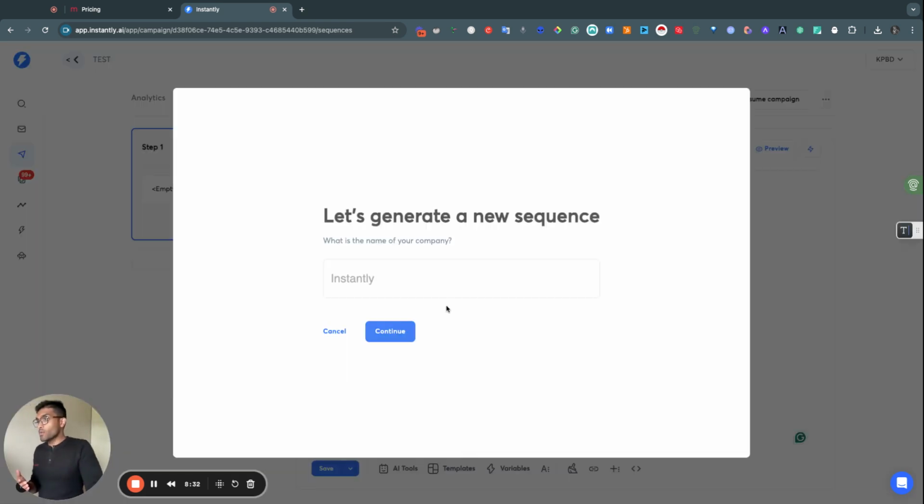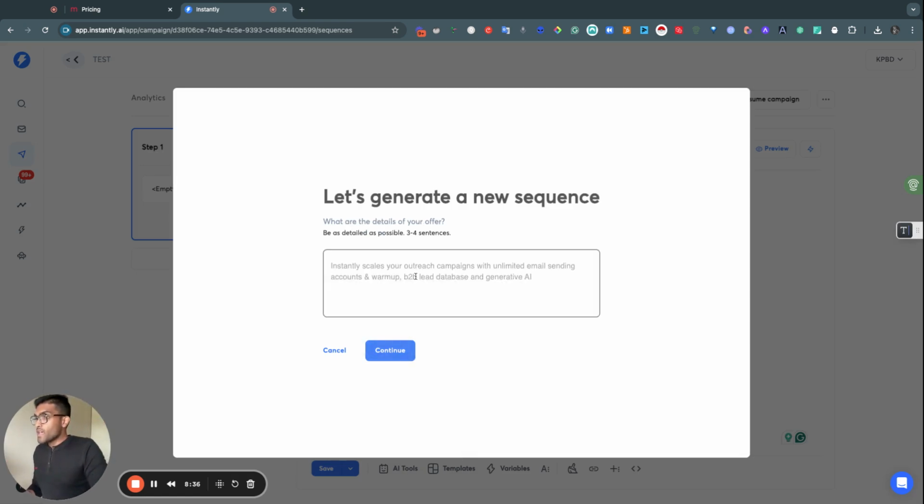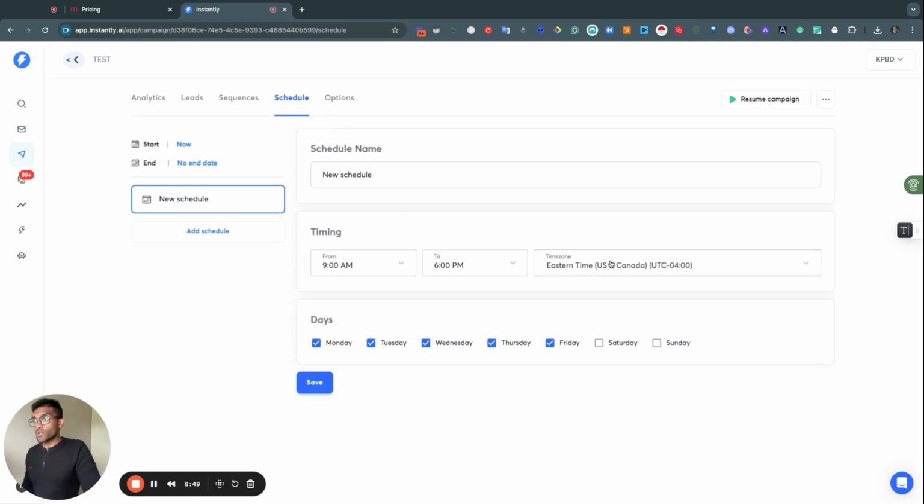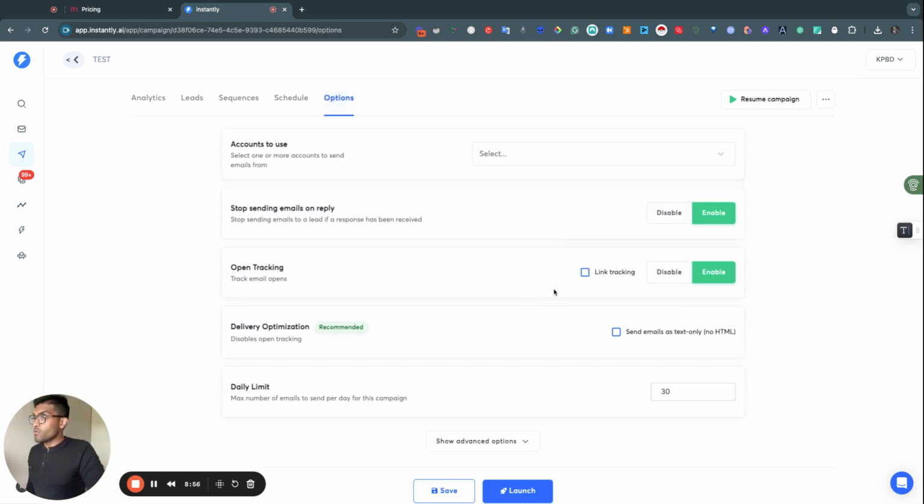But very simply, you put in your details of whatever it might be, and then you go through the sequence. It'll ask how many steps you want, and it will generate everything for you. You can choose your schedule depending on which countries you're sending to, depending on where your contacts are from. And again, you have plenty of options.